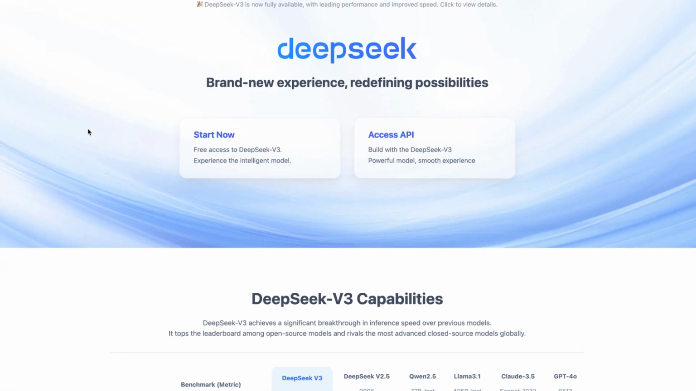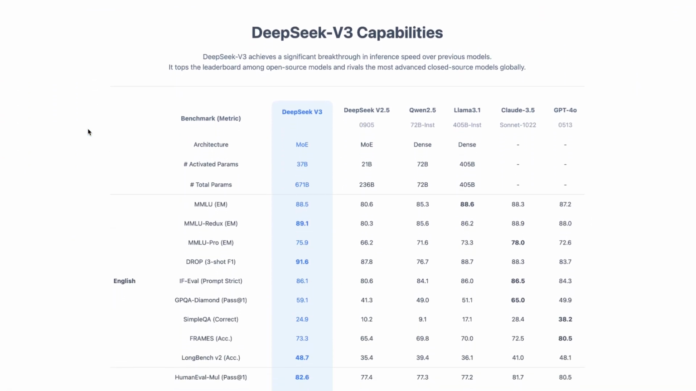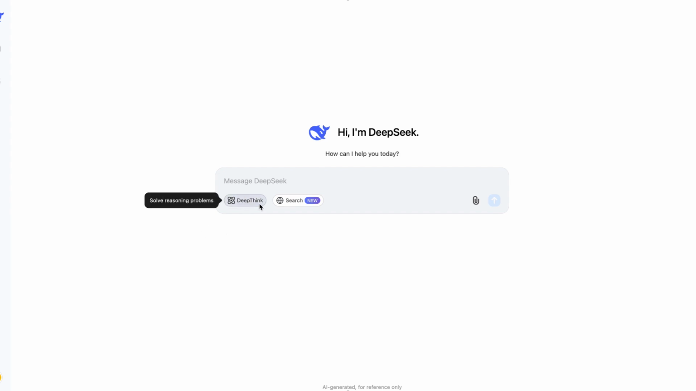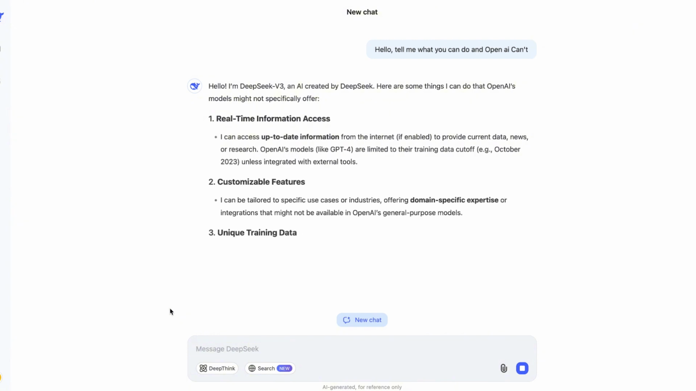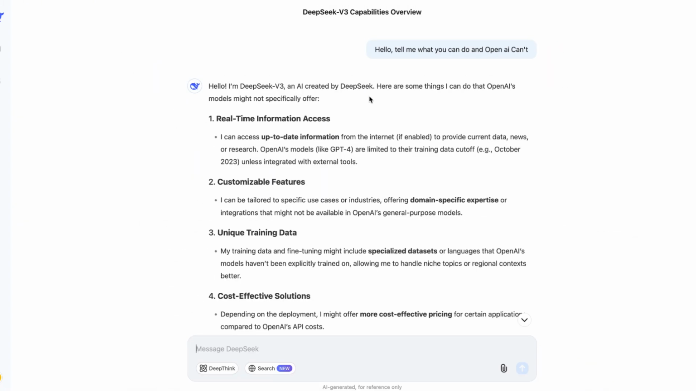First up, let's talk about DeepSeek V3. This is one of the newer players in the AI space, and it's been making waves for its versatility and efficiency. DeepSeek V3 is designed to handle a wide range of tasks, from natural language processing to data analysis, and it's particularly praised for its speed and accuracy. One of the standout features is its ability to adapt to different industries, making it a great choice for businesses looking for a tailored AI solution.